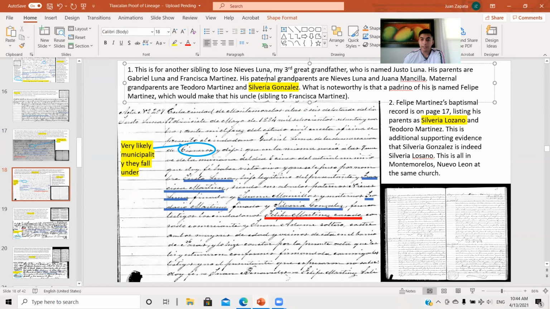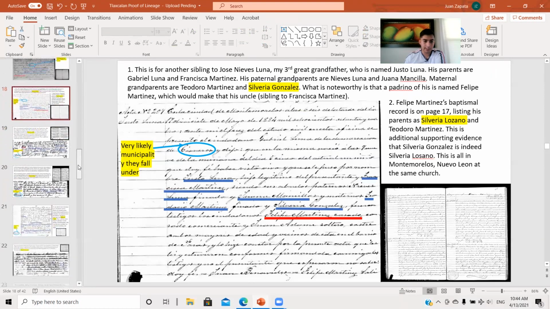So he has a padrino, again, another church witness named Felipe Martinez. What's really important about this is Felipe Martinez would be his uncle, because I found Felipe Martinez's baptismal records. So I highlighted that. They're from Cisneros, which is that municipality I was talking about earlier. So again, just connecting all those little dots.